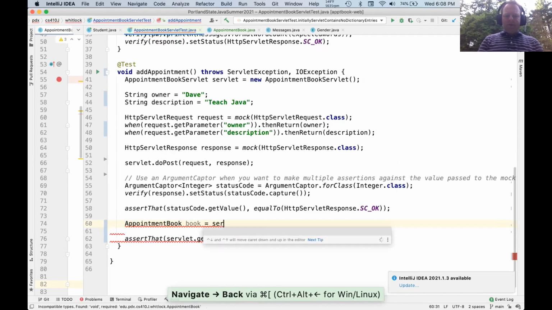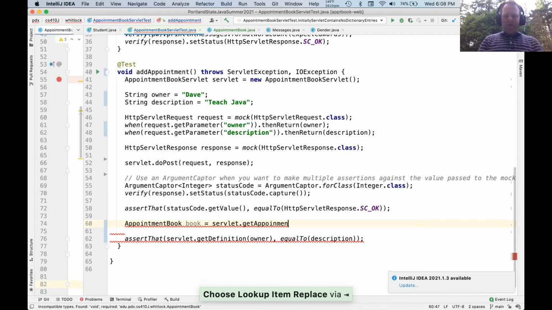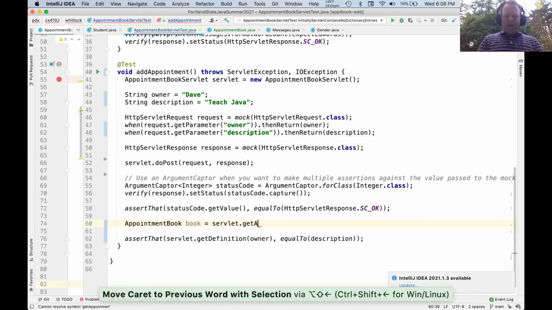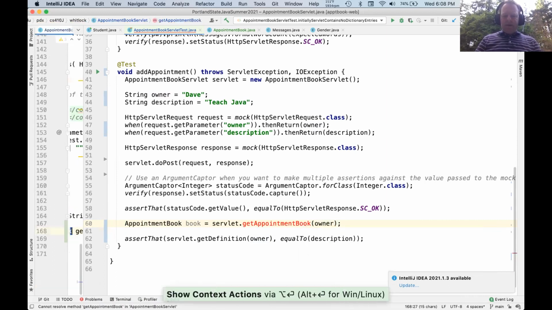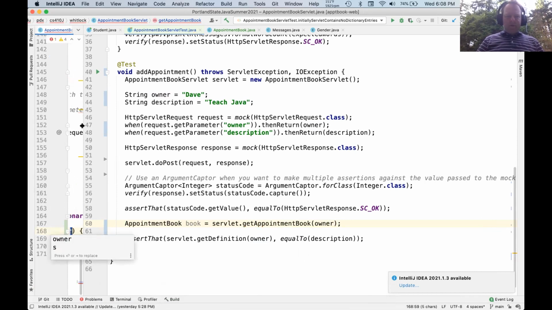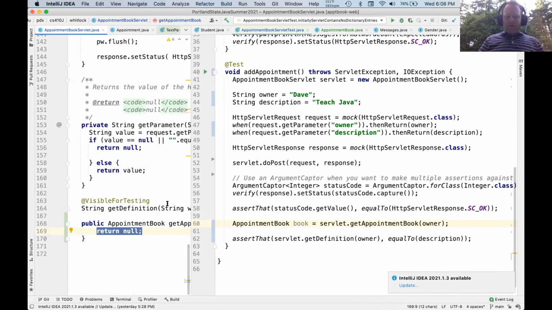Book equals servlet.getAppointmentBook. One day we're going to type appointment book for the given owner. And we will create that method there. Okay, create it over there. Oops, it's too small for me to see there. Yep, that's good. I'll return null for now, and that's fine.